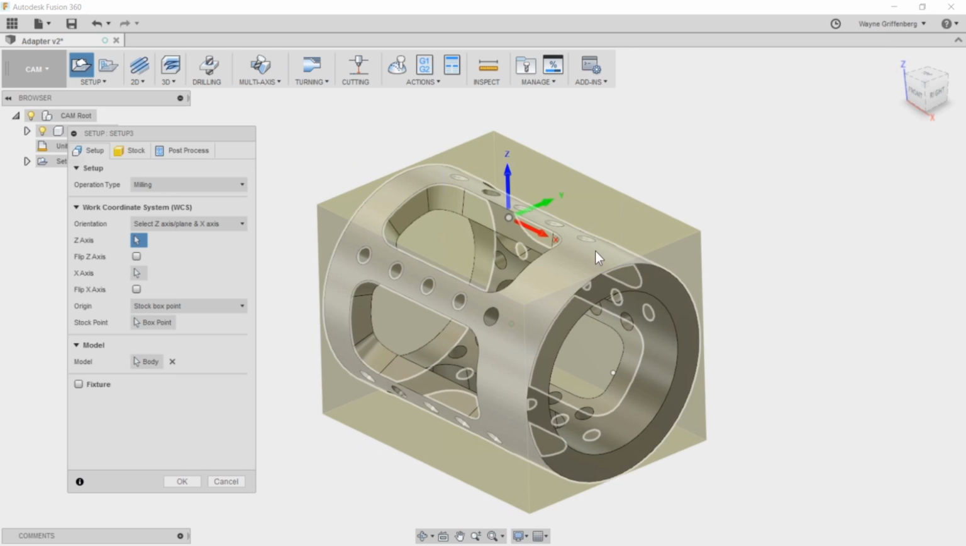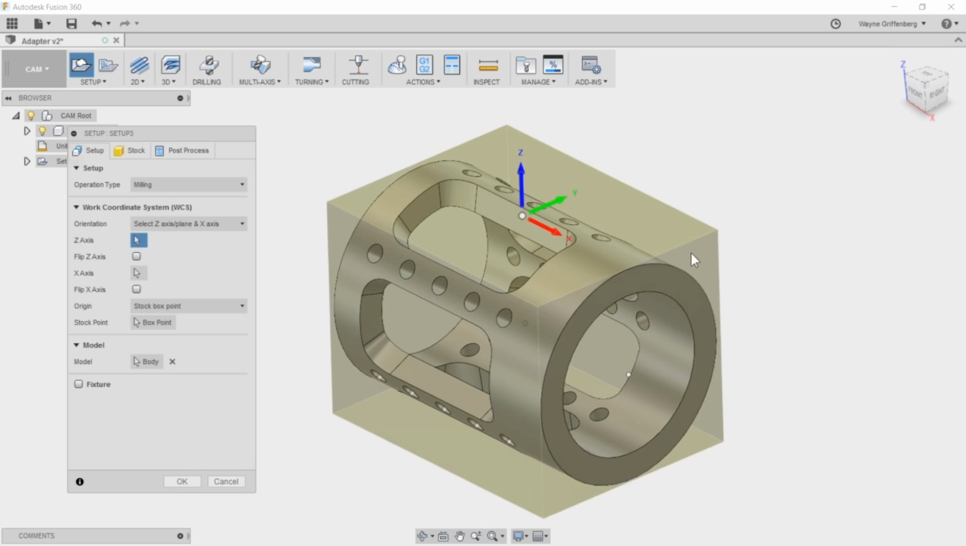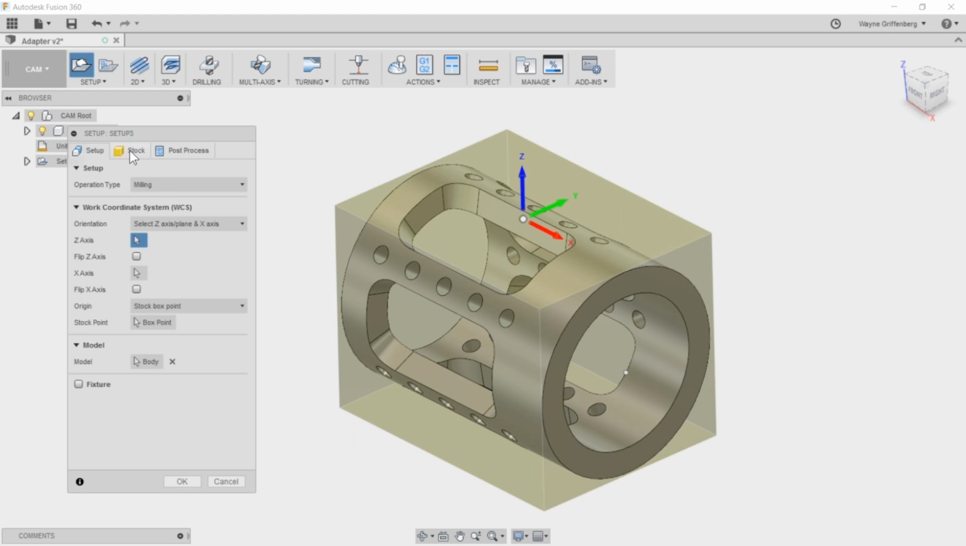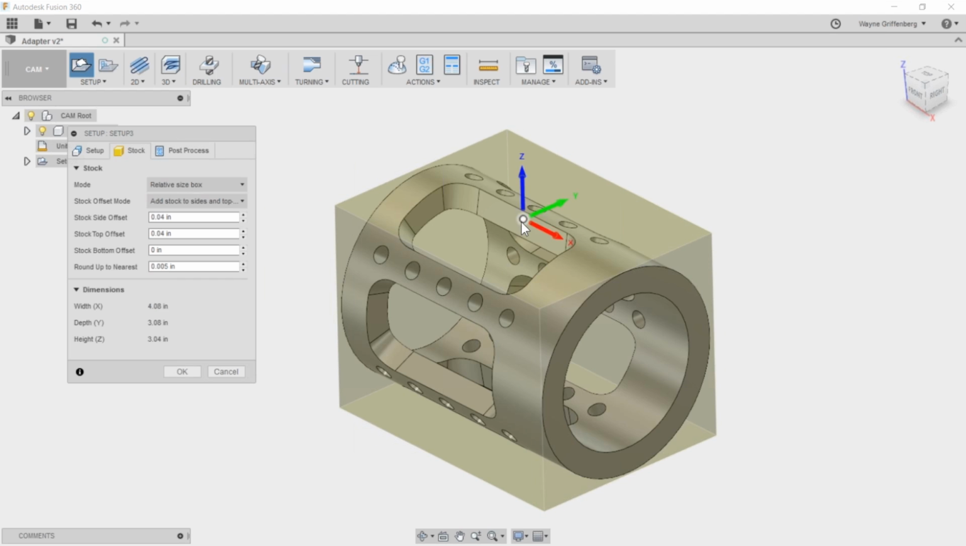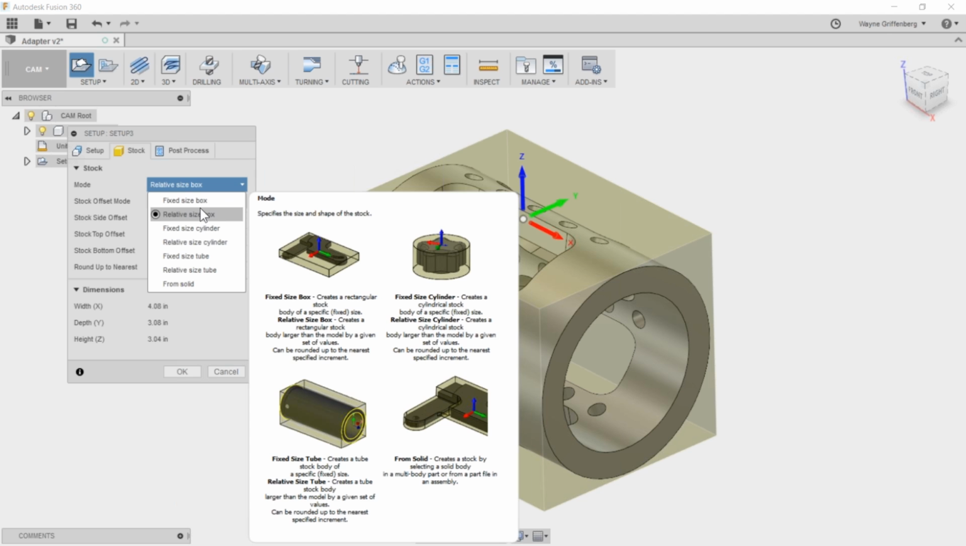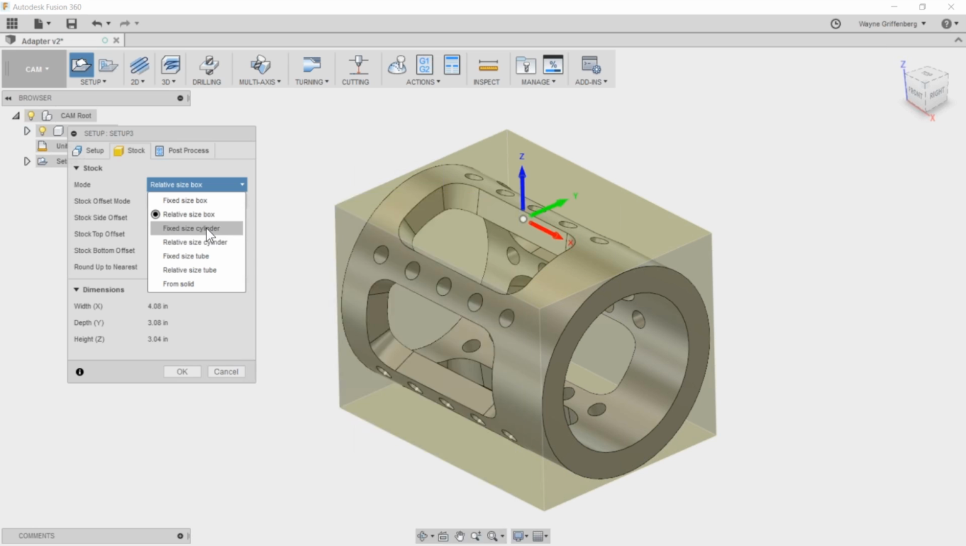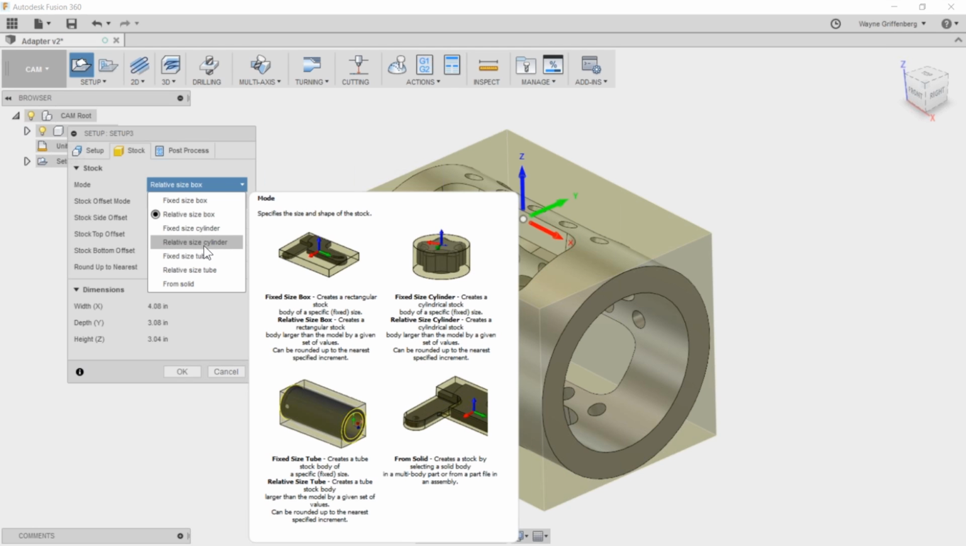And that's okay. The first thing I want to do is I want to set my tube part stock. So I'm going to go over to the stock tab. It doesn't matter if my orientation's off yet. I'm going to show you how to fix that. I'm going to go into my stock tab, and I could choose whether I want a relative size box, a fixed size box where I can plug the numbers in directly, or I could choose a cylinder, a fixed size or relative size cylinder. Relative simply means it's going to recognize the size of the model itself, and it allows you to add some excess around the model. So I could do a fixed size tube or a relative size tube. In this case, I'm going to choose a relative size tube.